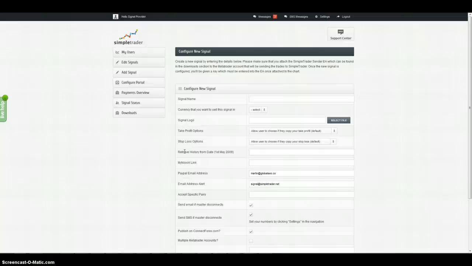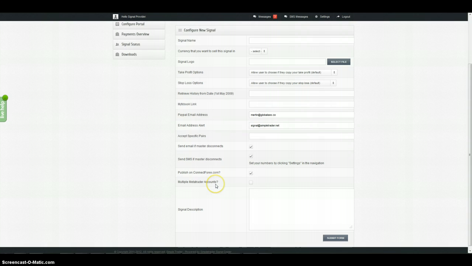My FX book link isn't important at the moment. PayPal email address, this is your PayPal email address. Just enter your PayPal email address here. This is what sets up all the payment gateways, etc. Email address alert, this is the email address that you wish to receive any notifications about the signal disconnecting from our servers or any problems that we might foresee with your expert advisor.